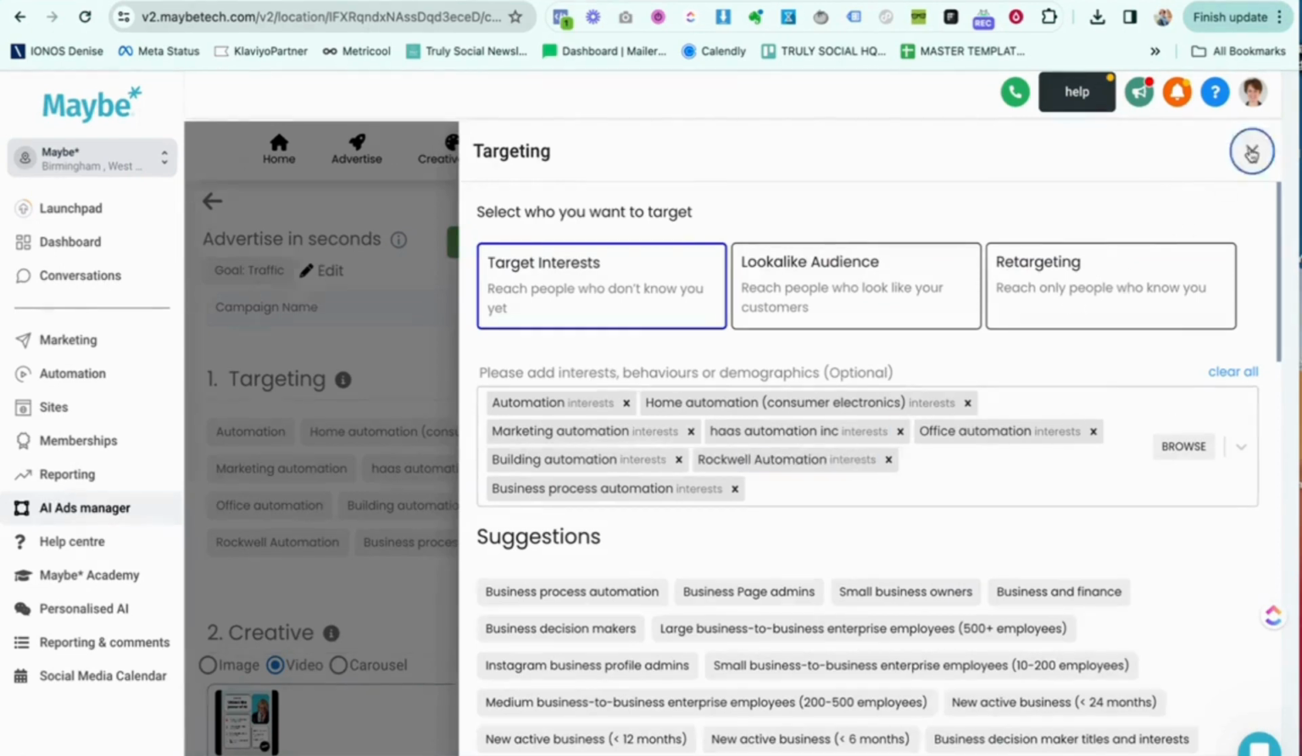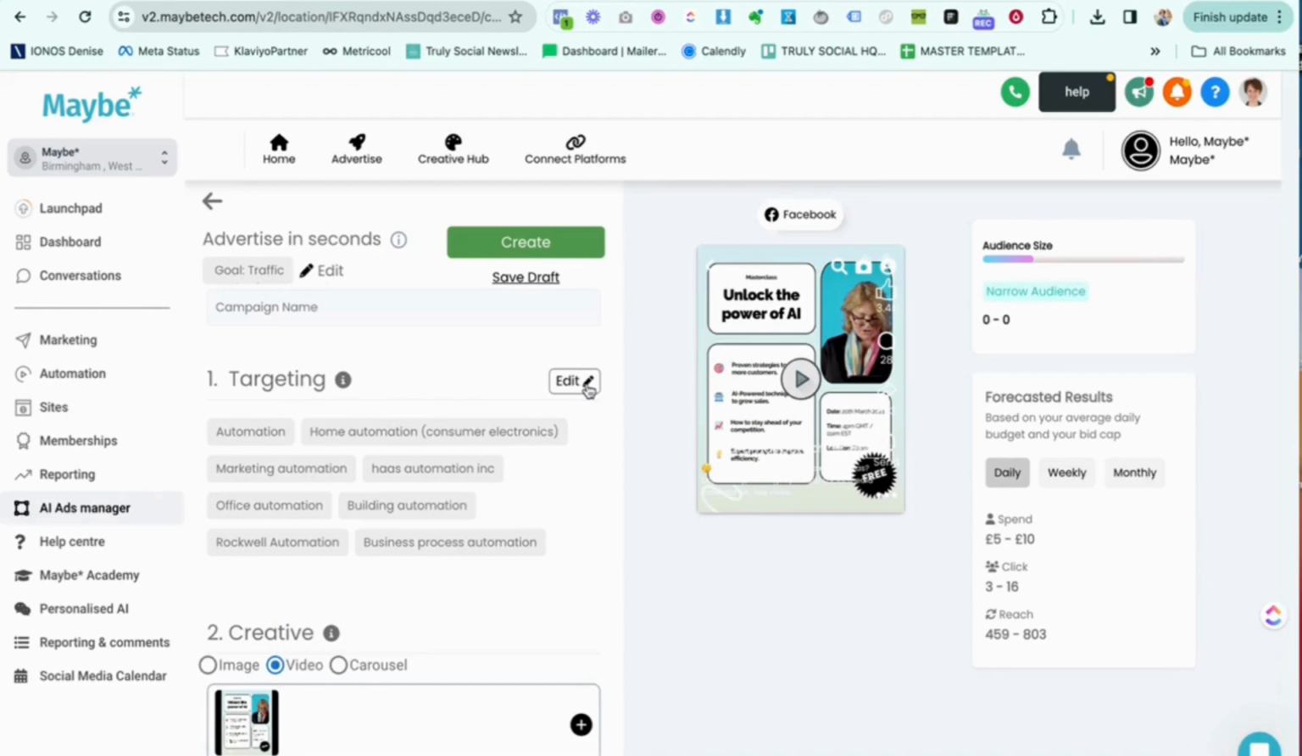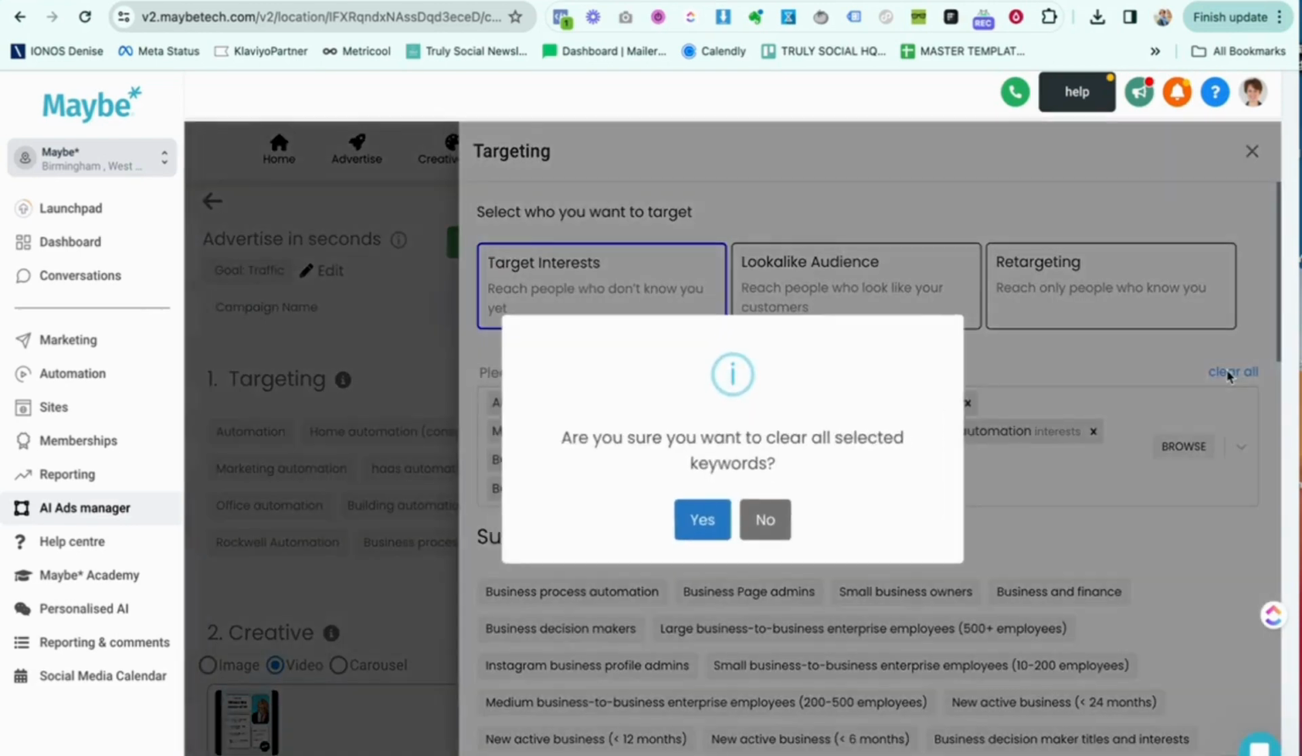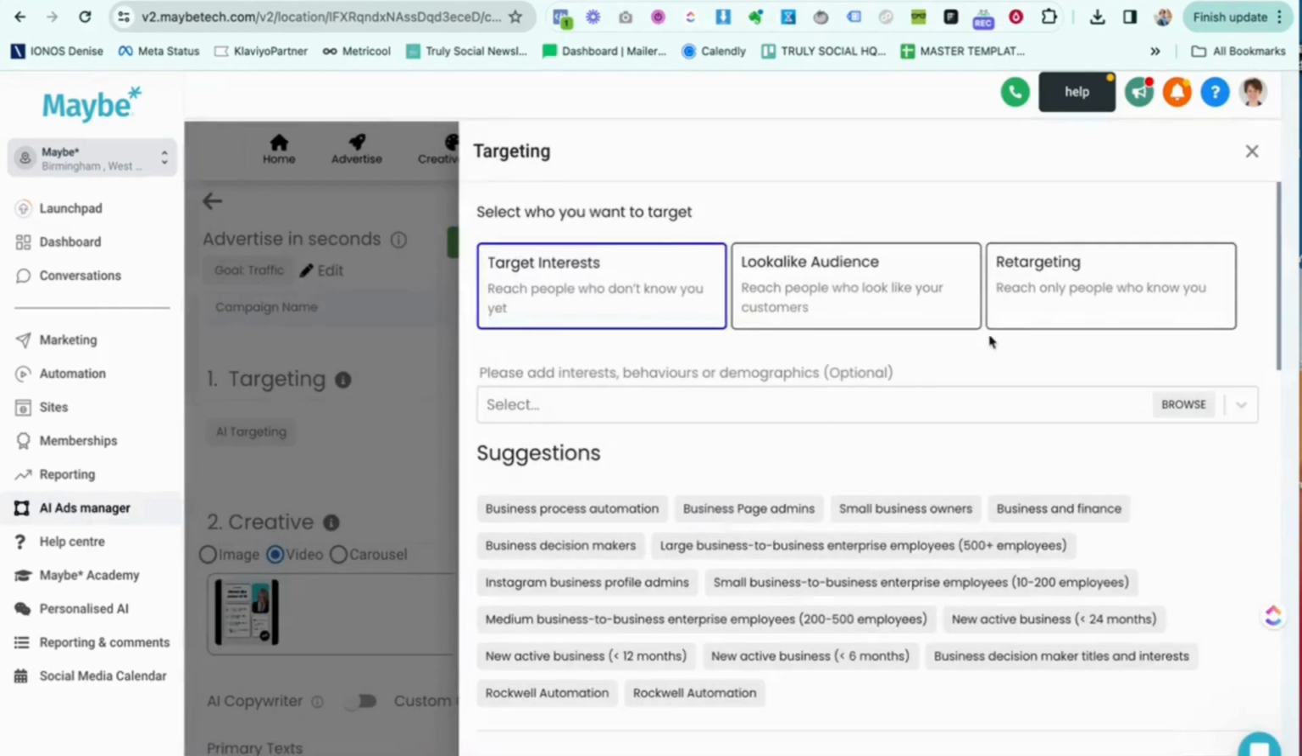So we want to click into Edit here against Targeting and choose your Target Interests option. I always recommend when you're running regional advertising to not apply any interests. It's going to be quite a small audience anyway, and applying interests as well will just make it too hard for you to get traction. So I'd suggest just clearing out any interests that you've already created there.